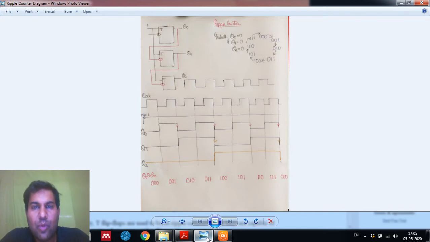There are two ways in which a ripple counter can be changed from an up counter to a down counter. For the first, please see the screen. This is a ripple counter. This is an up counter. These are negative edge triggered. This circle is showing negative edge.